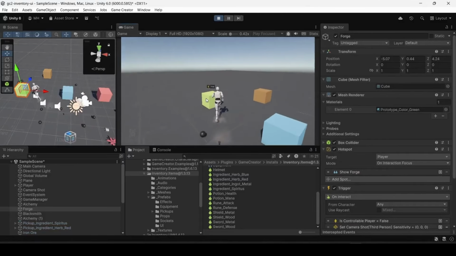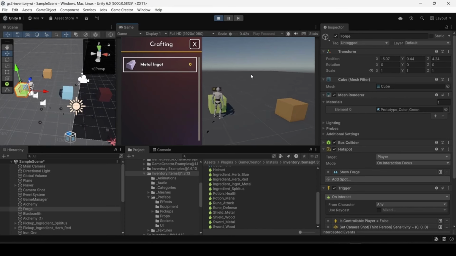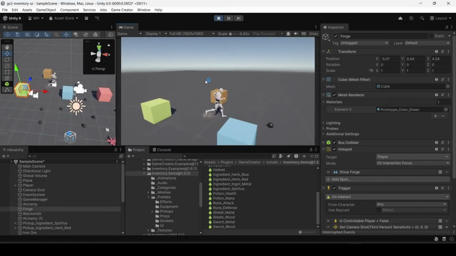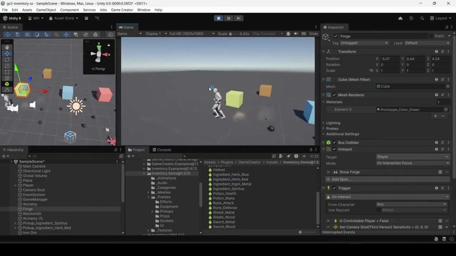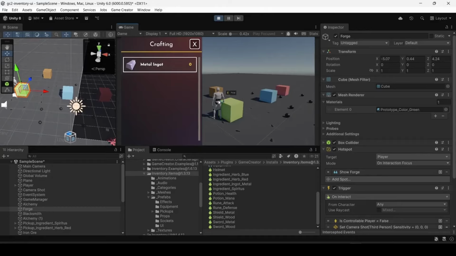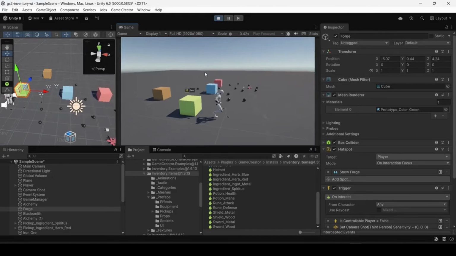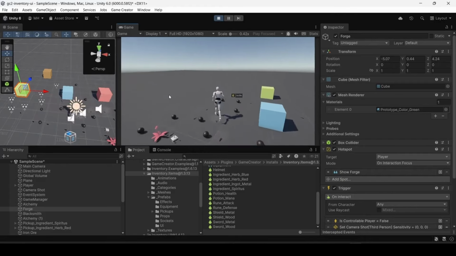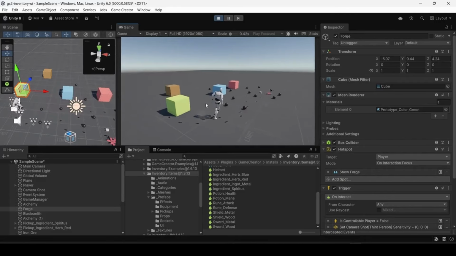So when we go in here, now we can't move around. The WASD does nothing, and while we're in here, we're not controlling the character. Afterwards, we get to control the character again as usual. All right, so that is how the crafting system works in Game Creator 2.